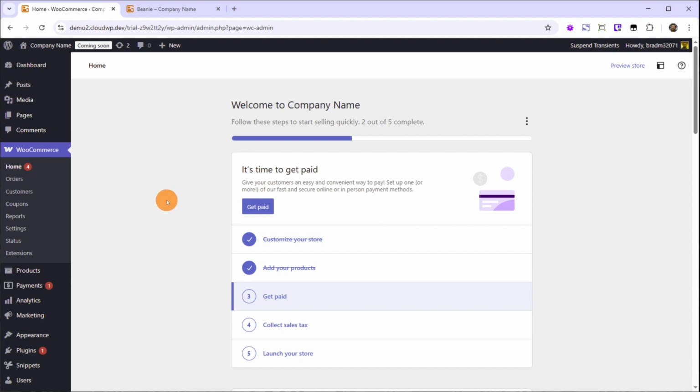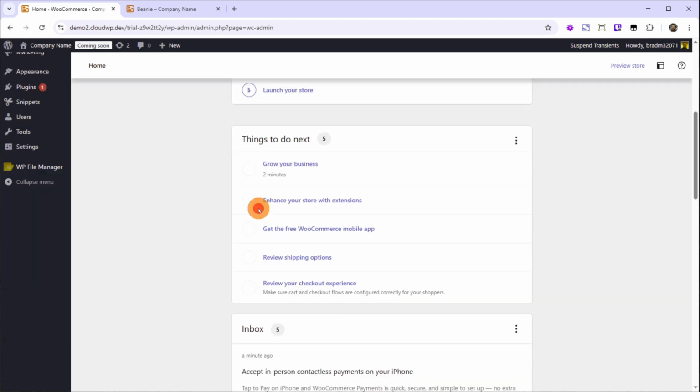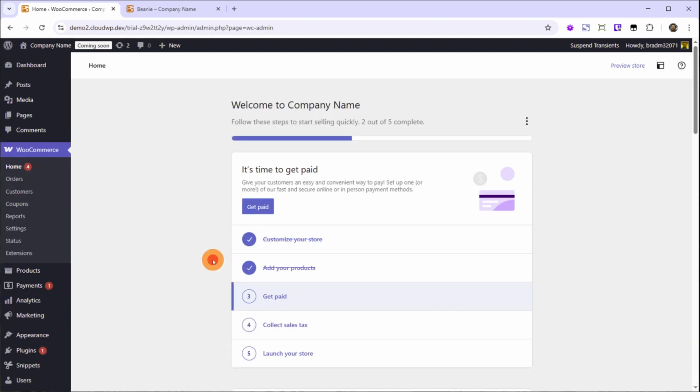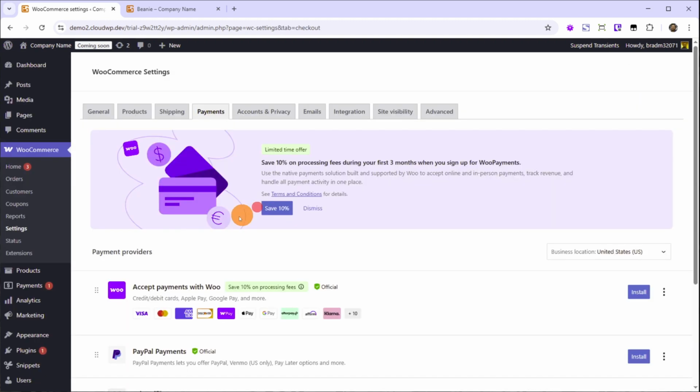So when you're here, now you've got a few more things to complete. We're already on step 3, which is get paid, and then we've got collect taxes, and then finally launching our store. If you scroll down the page, there's more besides those 5 steps. There's things to do next, there's this inbox section, and then there's a stats overview at the bottom. Now we're going to click get paid, and it's going to bring you to the payments section.